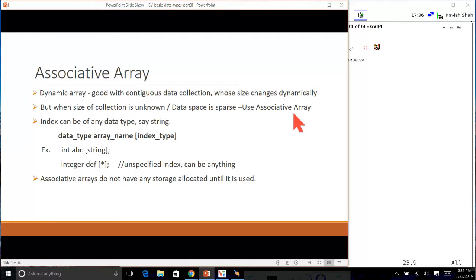But in associative array, we can have an array with just 3 entries, one location say 1, another 1000, and third one 1 million. We will look at that in an example. Another property of associative array is its index can be of any data type, not only integer as in a dynamic array. Say it can be of string data type. So declaration of associative array would be like data type, then array name, and in square brackets the index type. For example, int abc[string]. So my associative array data type is integer, and index type is string.